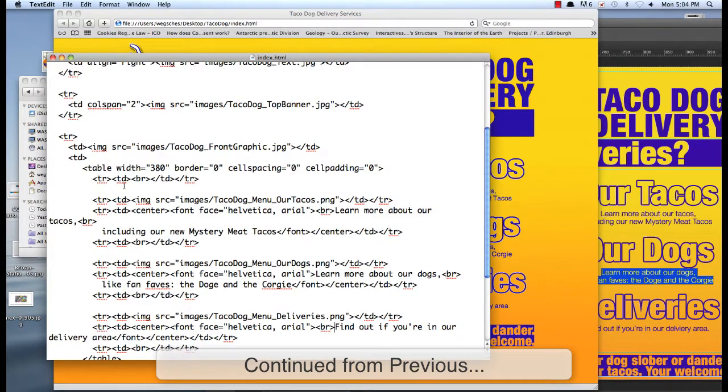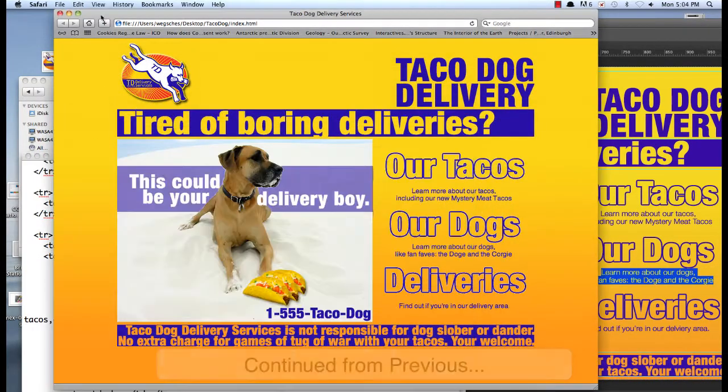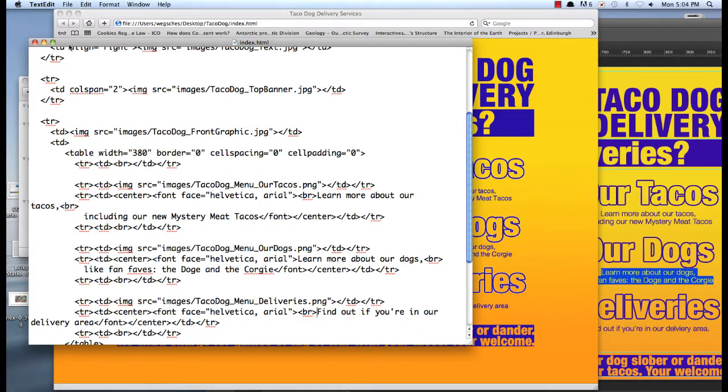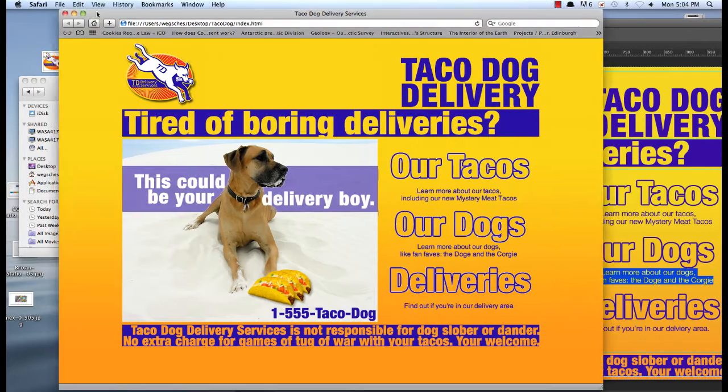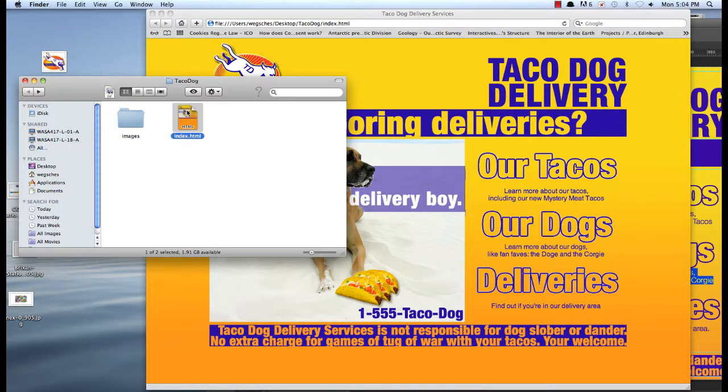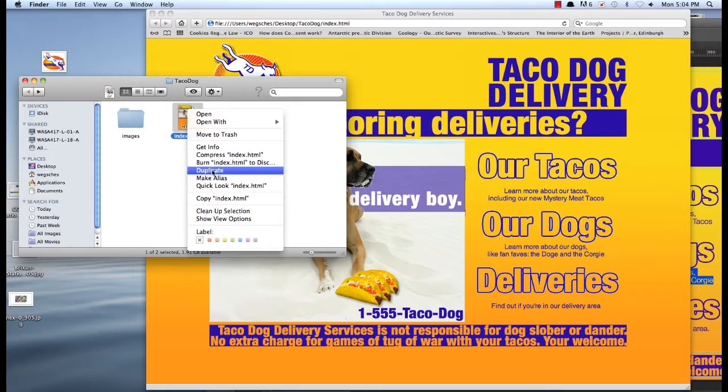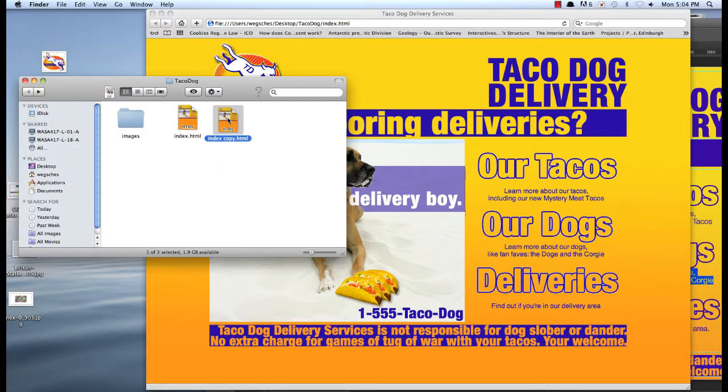So the next step would be to have a page for the tacos, a page for the dogs, and a page for the deliveries. So what I'm going to do is, instead of rebuilding this, it would not make sense to have to retype this thing every time, and I'd probably make some errors. So that would be silly. So what I'm going to do instead is I'm just going to copy it. I'm going to duplicate it, and this will instead be our tacos, and I duplicate it again, and it would be our dogs, and I duplicate it again, and it would be deliveries.